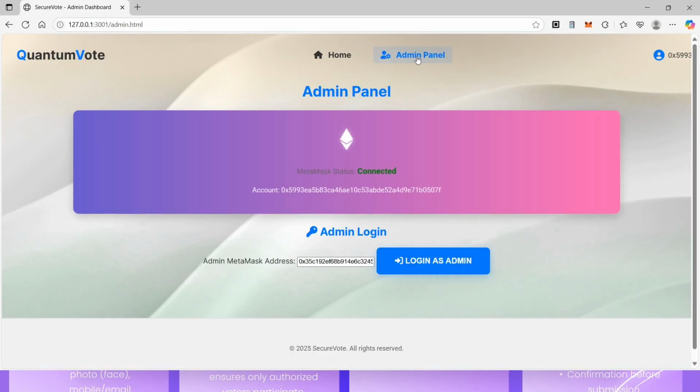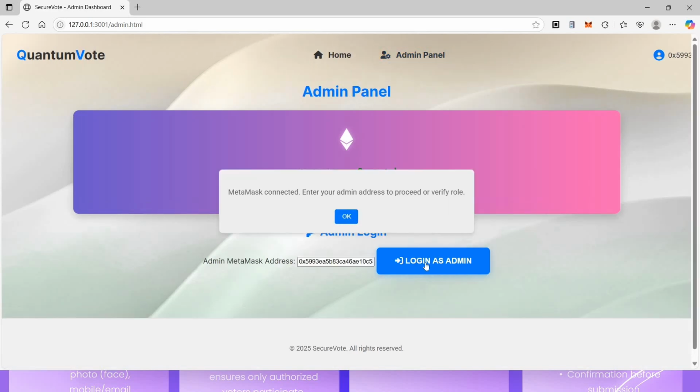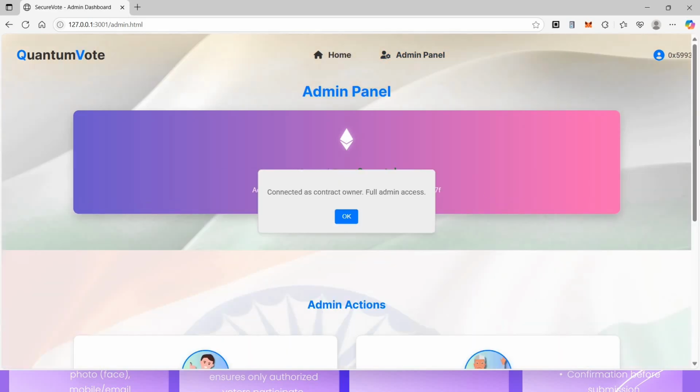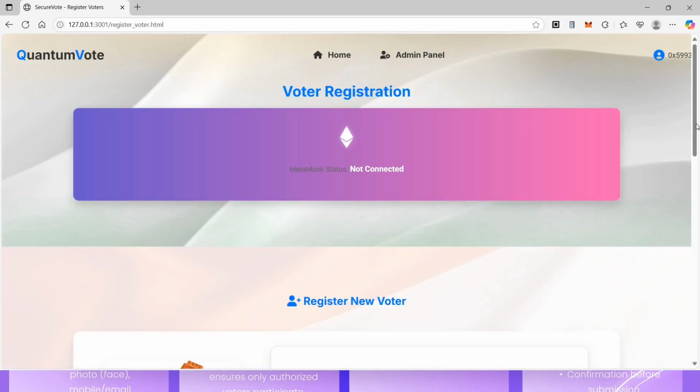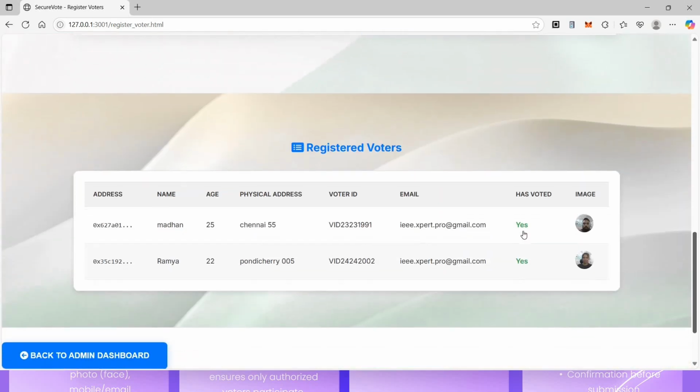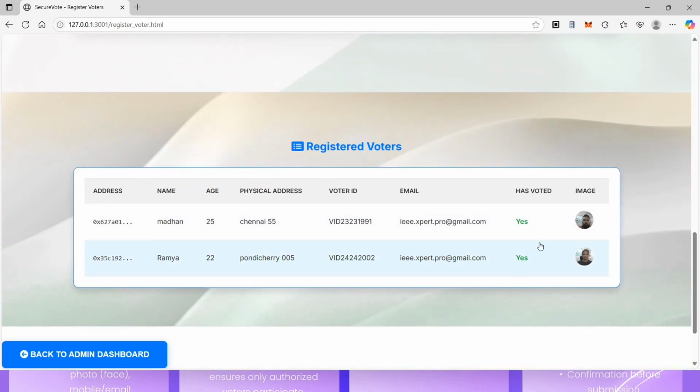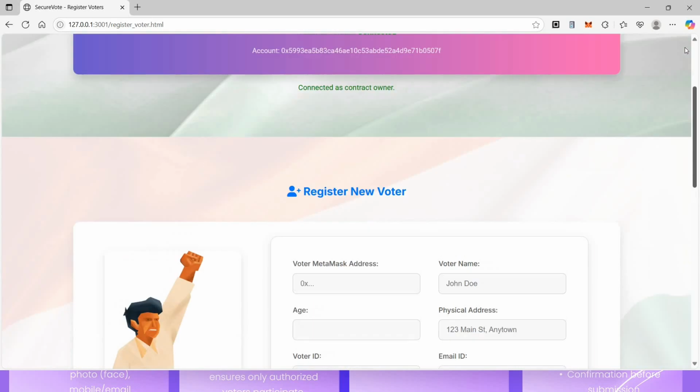Now I'm going to the admin account. Inside my admin account, I can verify the details. So go to the registered voter details. You can check both persons have cast their vote. So yes, both persons have cast their vote.